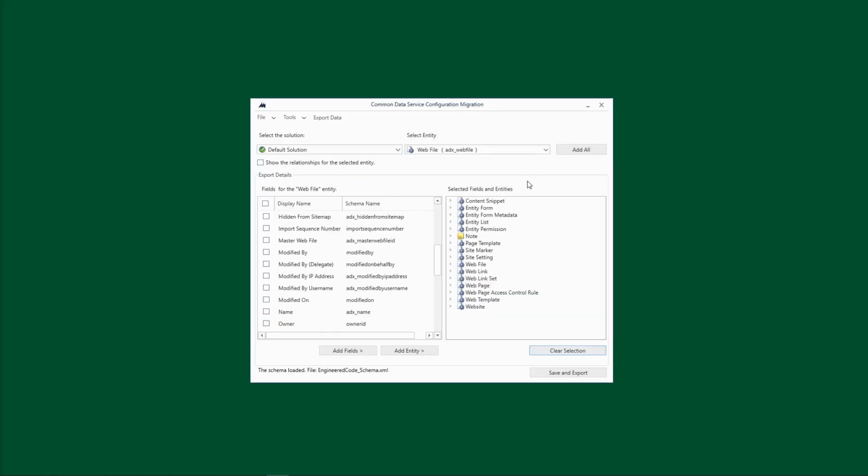With your FetchXML defined for the tables in your Configuration Migration Tool schema file, your export file will be smaller, and your export-import process will run faster.